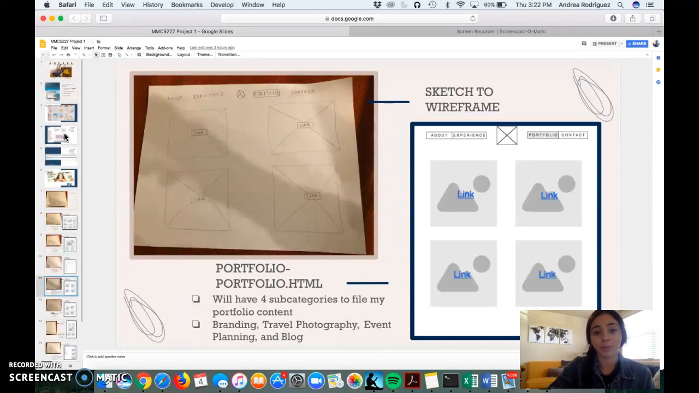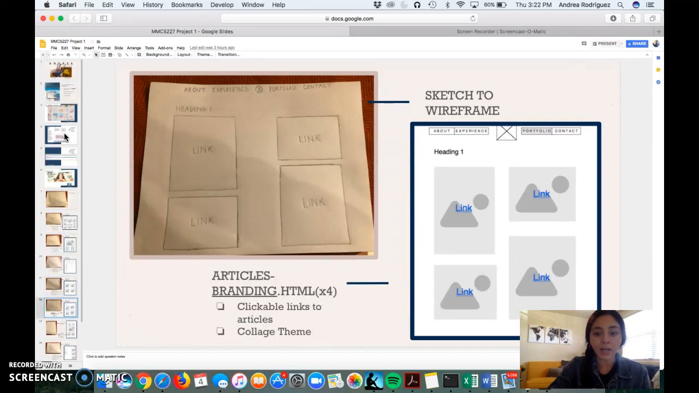I'm also going to have the portfolio page at the top, where I'll have 4 boxes with images and links to them so that they can enter the 4 subcategories that I'll have things in my portfolio for, which will be branding, travel photography, event planning, and blogging. As you can see, all the collages in my other pages were a little bit more free-handed. This one's all equal sizes because they all have the same value to me.